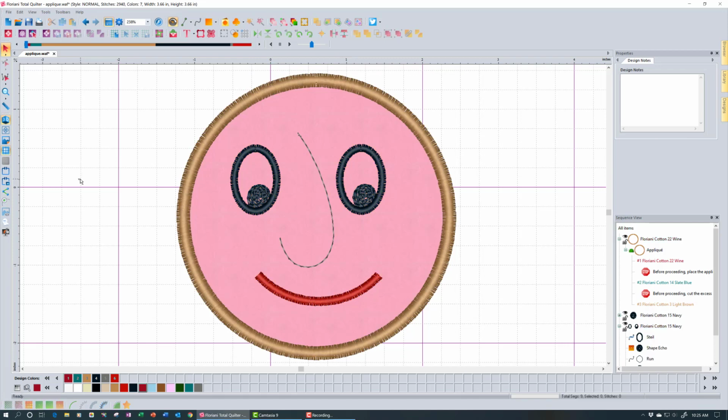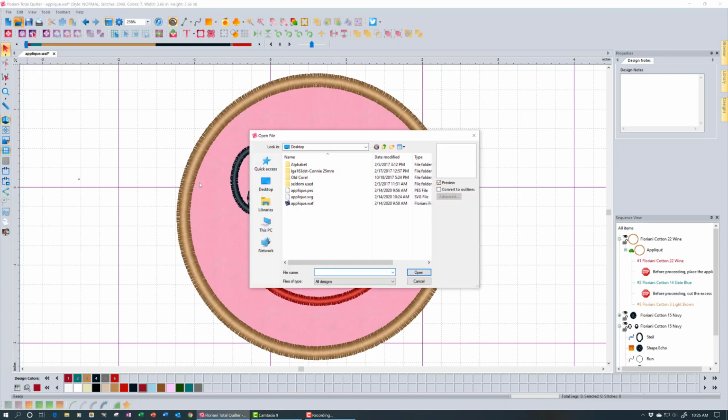Now, when you buy an applique, you don't get the WAV file usually, unless you get it from Floriani. You would get a stitch file, like a PES file. So let's go ahead and open a stitch file. I've saved this as a stitch file. I've used the PES format, and I can see my preview of it right here.